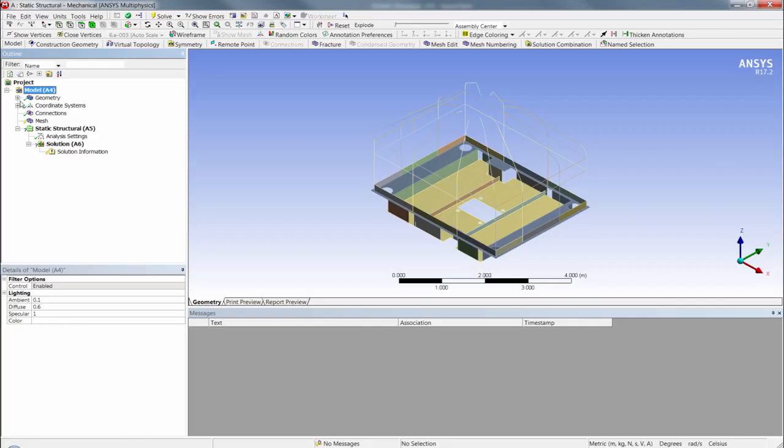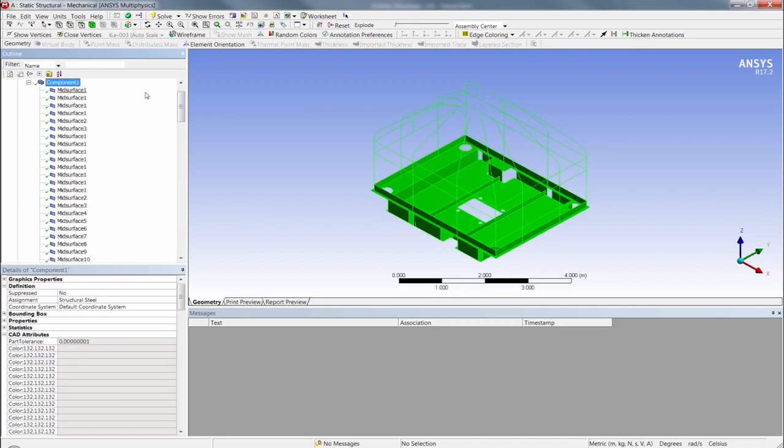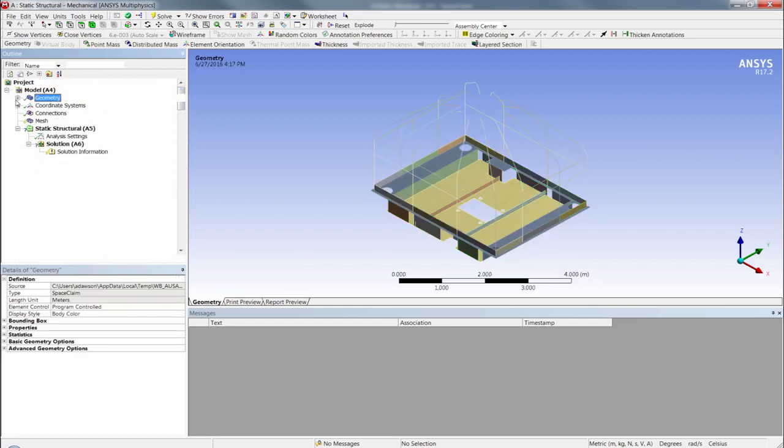The model comes in and we can check and see that sure enough everything has been grouped into a single part, component 1, and that's going to have all our mid surfaces and all our extracted beams sitting in there ready to go. So let's start off with the mesh.